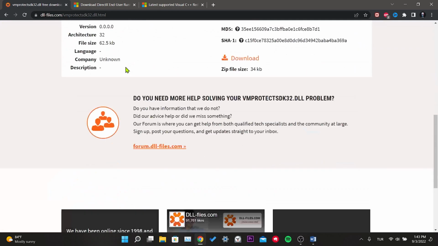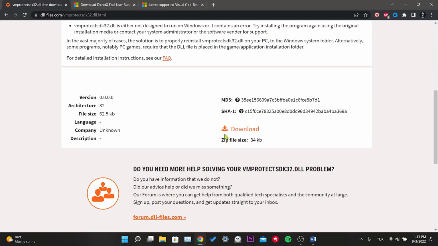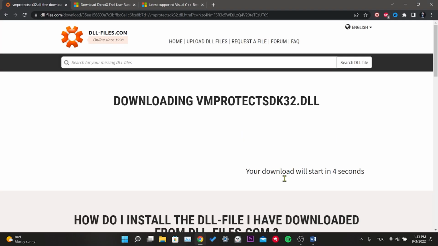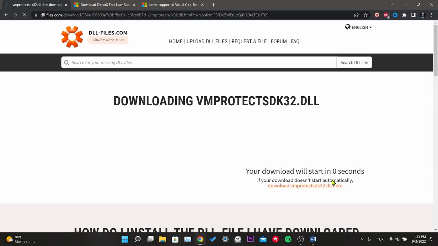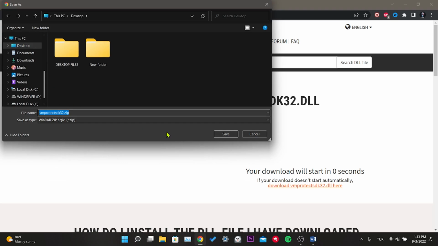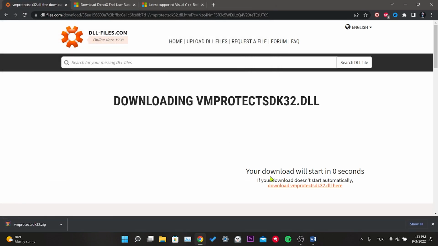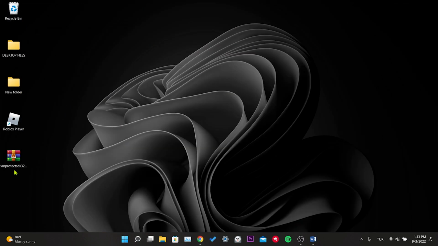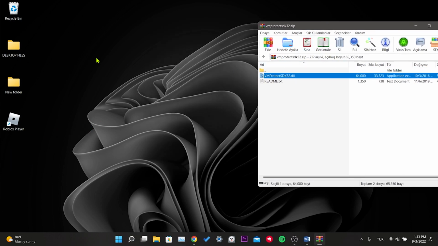After entering the site, we scroll down. We click on download, and we're waiting for 5 seconds. We choose where we want to download, and click on save. Our .zip file has been downloaded. We open the file.